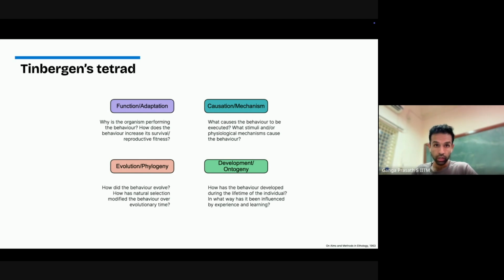So Tinbergen, in his classic paper on aims and methods in ethology, talks about 4 ways by which you could ask questions in ethology or in behavioral science. One is a question about function. Why is a behavior performed, or why does an organism perform a particular behavior? How does that provide better fitness or better efficacy in terms of being able to perform a task? So that's the function question.